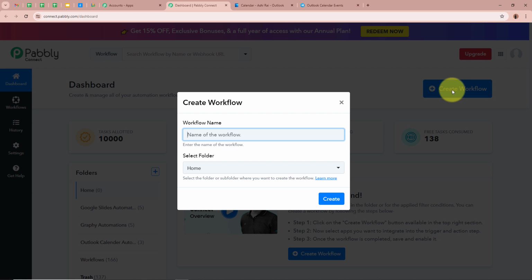A new dialog box is going to appear which is asking for a workflow name. So I'm going to give a name to my workflow as Post New Outlook Calendar Events to Telegram. This is the name that I want to give to my workflow.